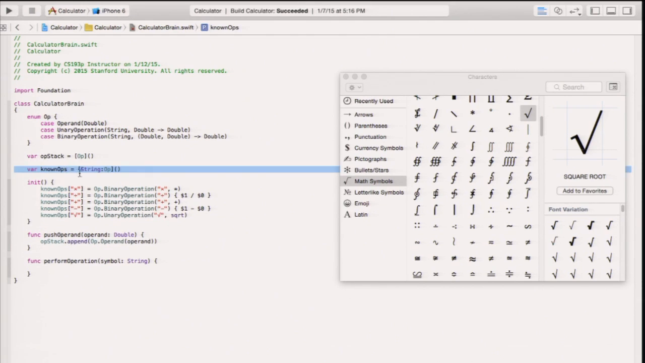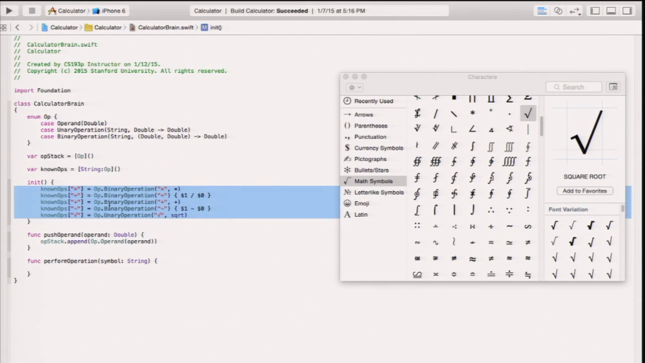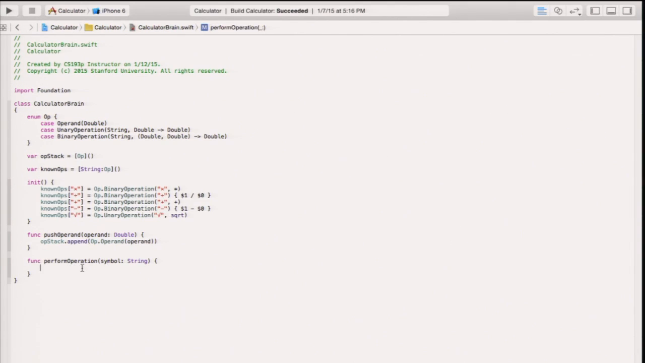So we have this thing, it's loaded up. It gets loaded up whenever the calculator brain gets created. So that's all good. Now we can use that down here in perform operation. All right, so how are we going to use this in perform operation? Well, we basically want to let the operation equal known ops sub symbol. Okay, someone passed us a symbol. They're trying to perform this operation. So this is either a plus or times, hopefully an operation we know. And we're going to look it up in known ops. And the way we do that is with this subscript notation with the square brackets. Okay, that's how you look something up in a dictionary.